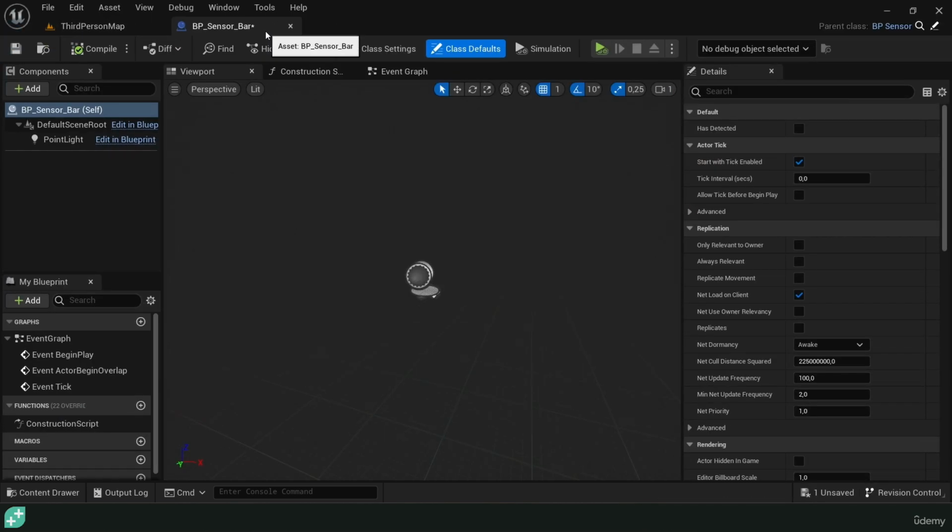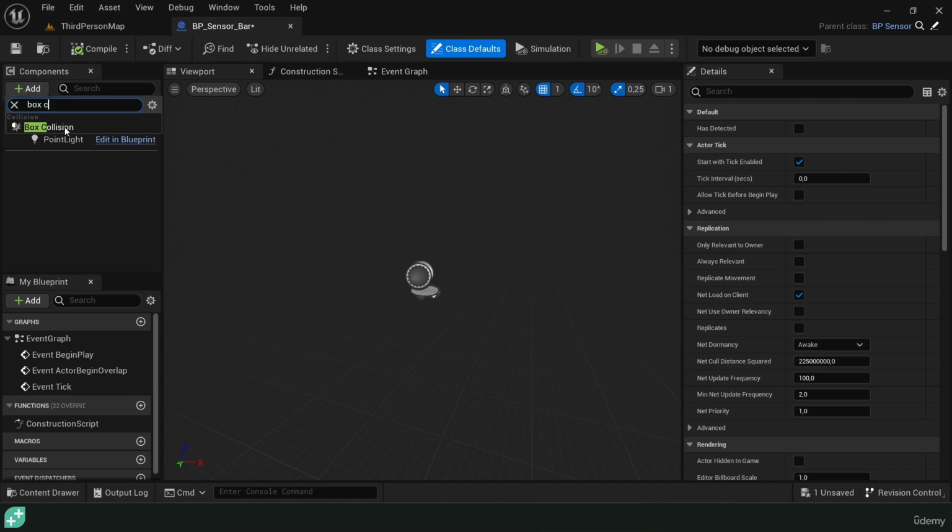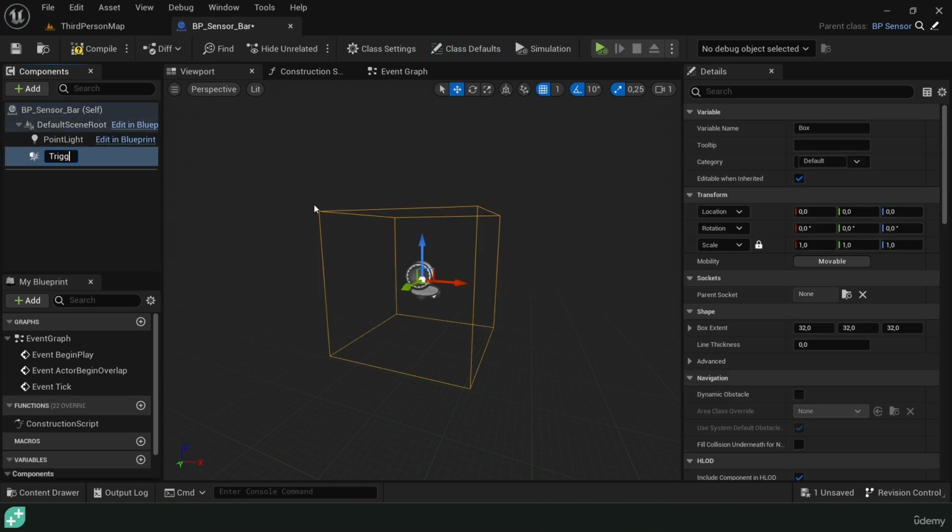blueprint up. So basically this will consist of a wall of different bars that are like cylinders horizontally placed. You'll see it better in a second. But first of all, let's go ahead and add the trigger, which will detect when the player goes through. So we're gonna add a new component. This will be a box collision, and I'm gonna rename this to be a trigger.